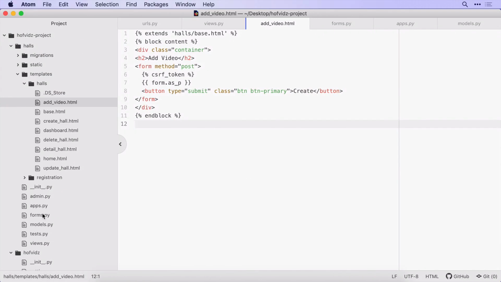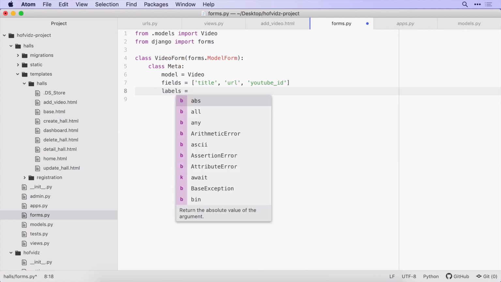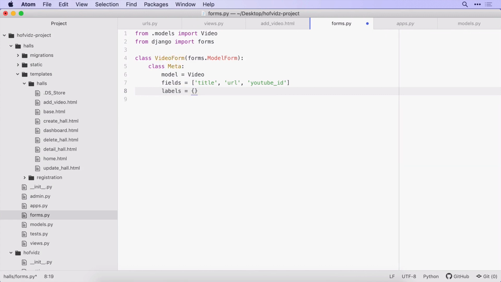Let's go back to our forms.py. We're going to add a new variable here, and this one is going to be called labels. And here we can specify, for this field, we want this label to show up. So for example, YouTube underscore ID, let's make sure that we have that in quotes. So you do that as the key, and then as the value, you just provide a little dictionary here. I could say, for instance, I want capital U, capital tube, and then capital ID, okay?